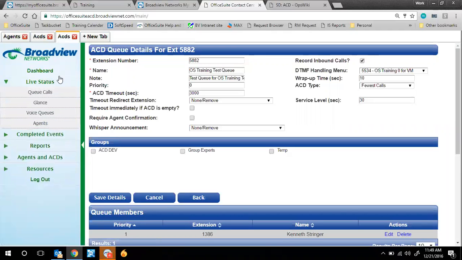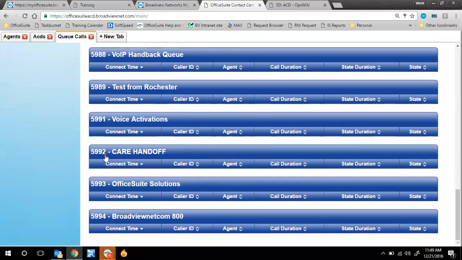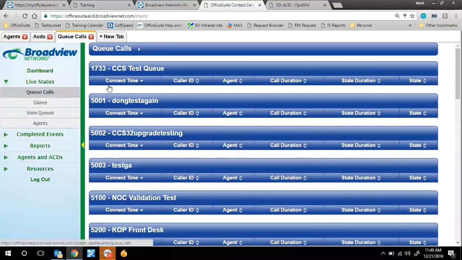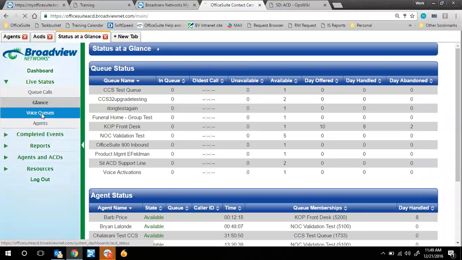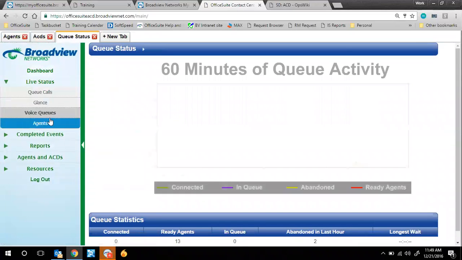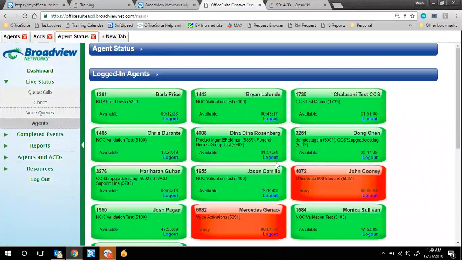Live status, again, only the ACD products have, and this shows you what's going on right now. This would show you all the different queues, and if you have people waiting, you can see when they came in, what their caller ID is, and if they're talking with somebody. So there are different ways to see what's going on live. This one gives you a graph of the last 60 minutes worth of activity. Agent shows you who signed in. So there are just different ways of looking at it.